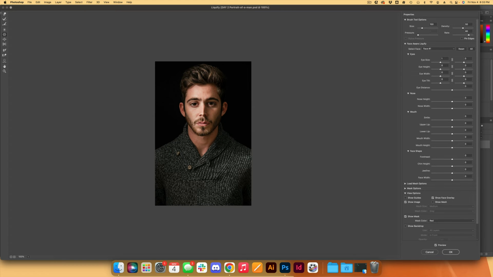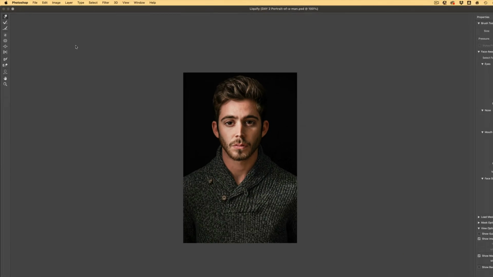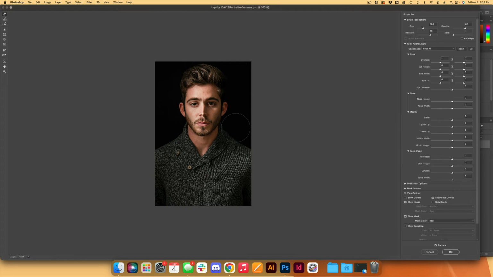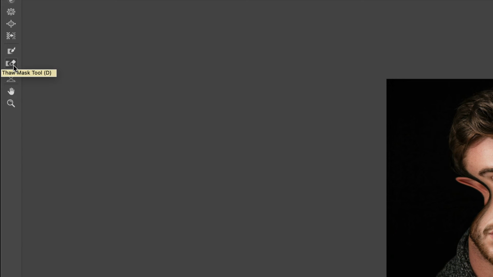Alright, so now let's take a look at the top tool right here. This is called the forward warp tool. Now this tool can be a little tricky to use, but essentially the way it works is you just push and drag, and it drags parts of the photo and swirls things around, right? Pretty simple. However, you don't really want to use this tool without using two other tools that we're going to talk about right now, which are the thaw mask tool and the freeze mask tool.